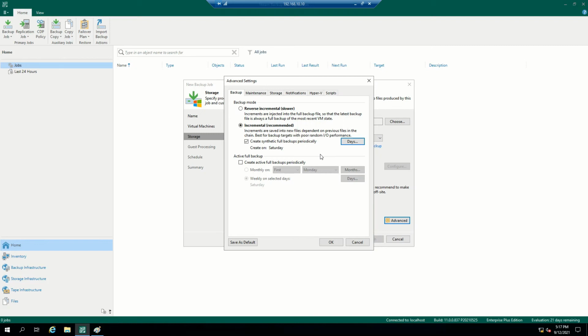It will directly copy the backup files from the Hyper-V and VMware to the repository. So the active full backup will always have an impact on production. But synthetic full backup creates the full backup files from the previous incremental and full backup files.